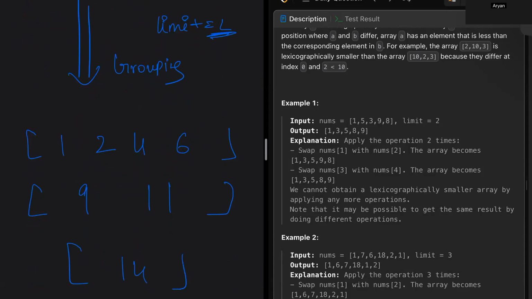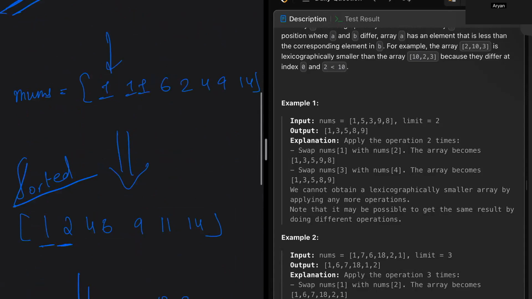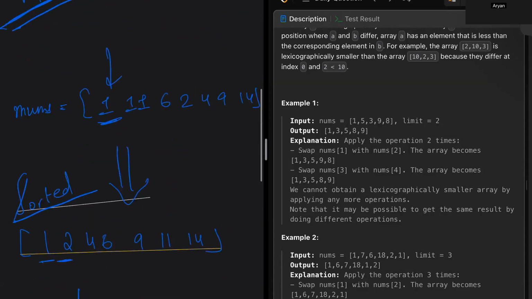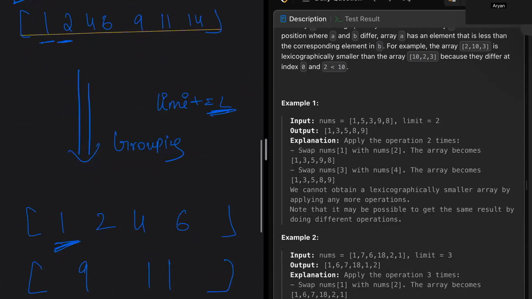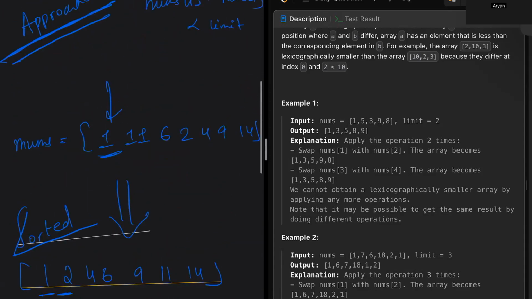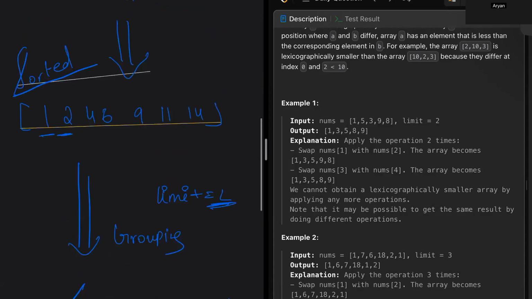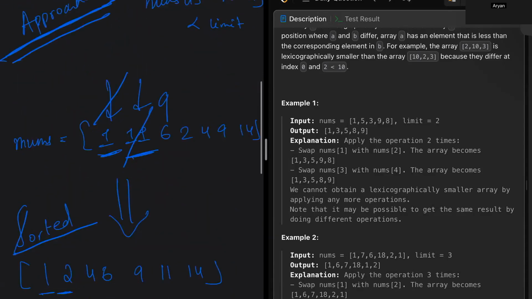Once we have created the groups, we'll go back to the main array. 1 is in which group? 1 is in this group, right? We remove it from that group and go to the next element. 11 is in which group? In this group. So we pick up 9 from there and add 9 here instead, right?